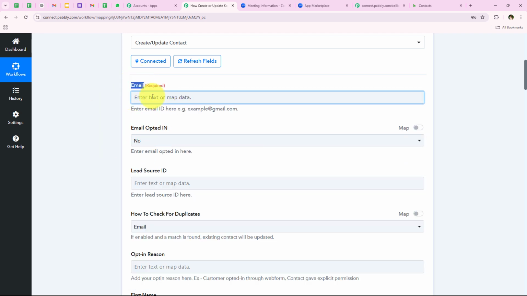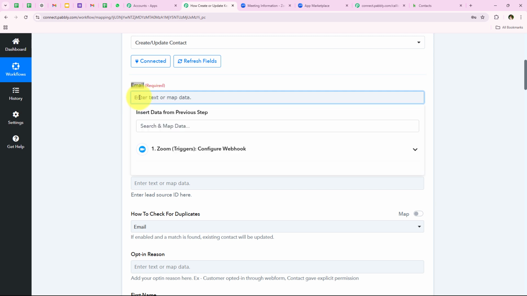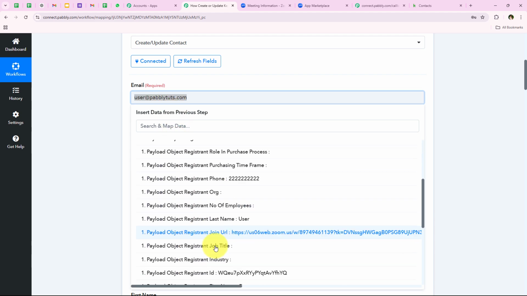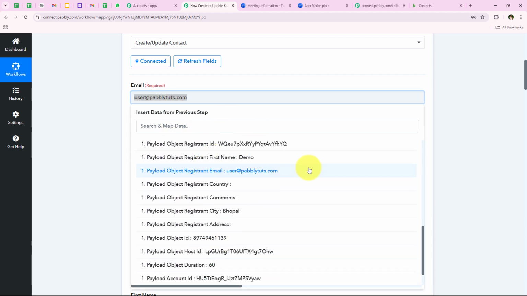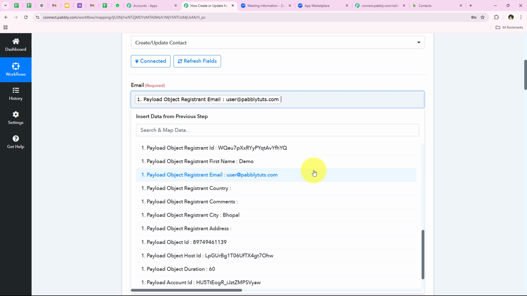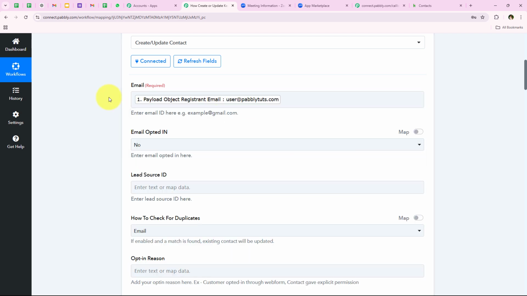It is asking me for the email. So let's suppose we enter the email right over here manually by typing it like this. Then this will not change with every new response received, because this is static information and I've entered it manually. But if we map this from the previous response, suppose we look for the email, and as you can see, the same, then this will definitely change because my previous response will also change. That's why we do mapping, to run our workflow in real time.